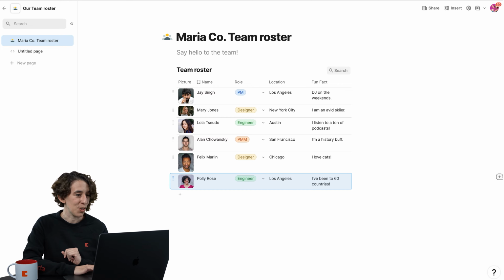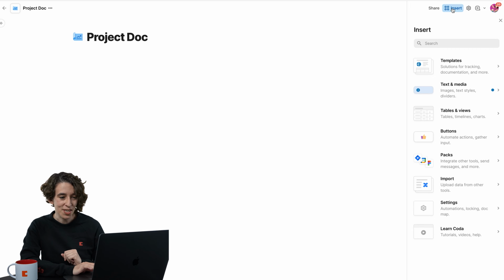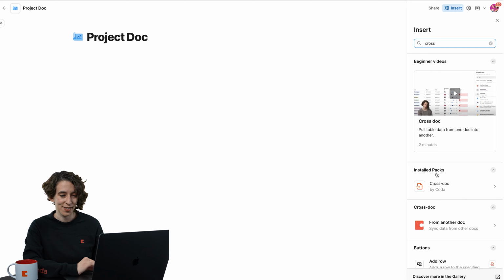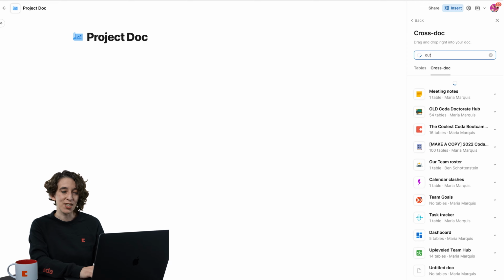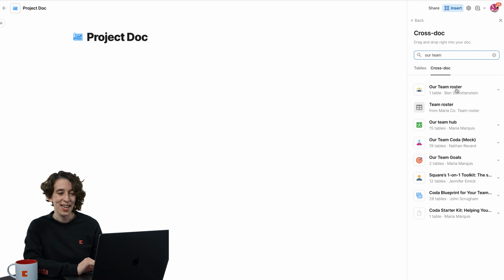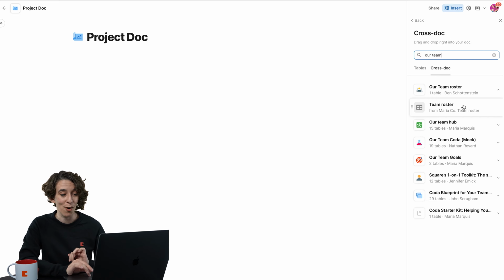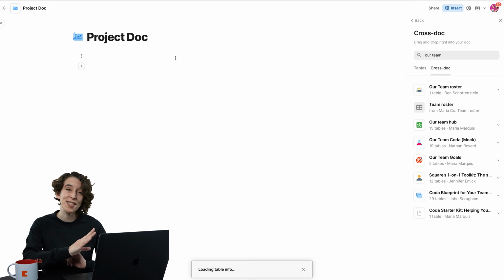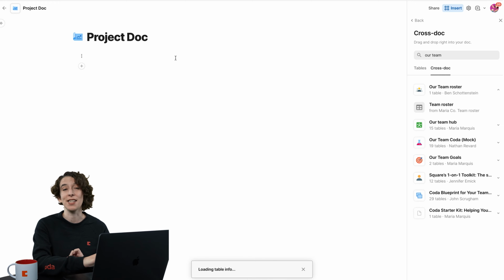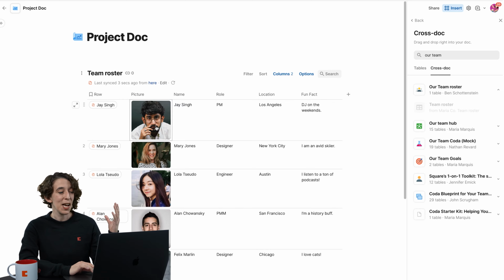So what I'll do to be able to start my project doc and have that team roster available is go here to Insert. I'm going to search for crossdock. There it is. I can just choose from another doc right here. And now I just search for the doc that I'm looking for. There it is, the Our Team roster doc. If I click on that, it shows me all of the tables that are inside. And here it is, that handy little team roster. I'm just going to drag it, drop it, and all that table data is going to be loaded into this doc right now. And there it is. I see all of the names, pictures, role, location, everything that I need.